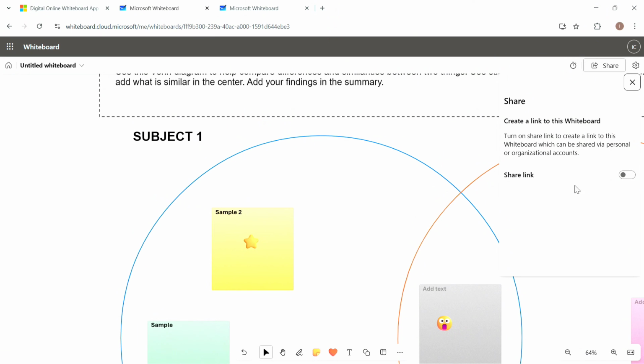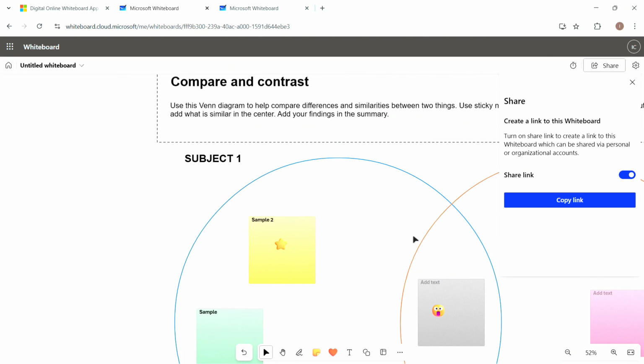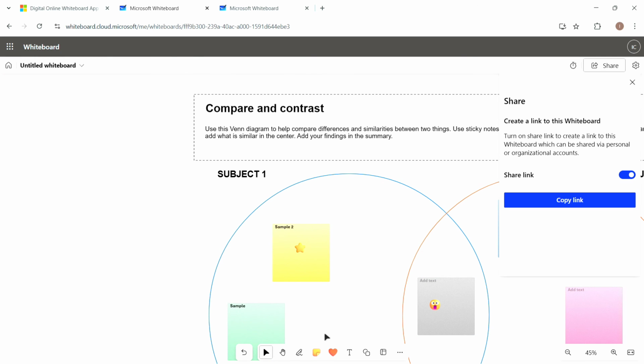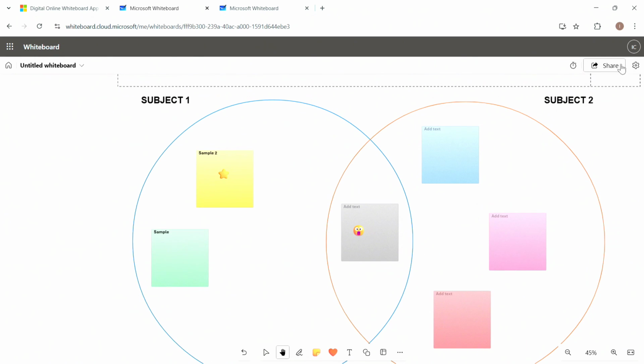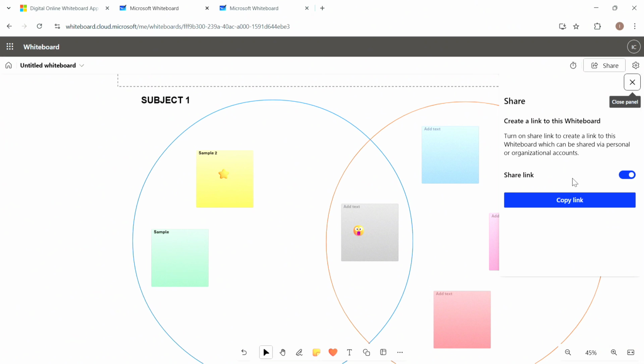Now you can also share this and allow others to collaborate with you on Whiteboard by clicking on share at the top right of your screen and enabling share link. And then once you have copied the link, go ahead and send it to that individual to whom you want to work with on Microsoft Whiteboard. And that is how you can basically use Microsoft Whiteboard.